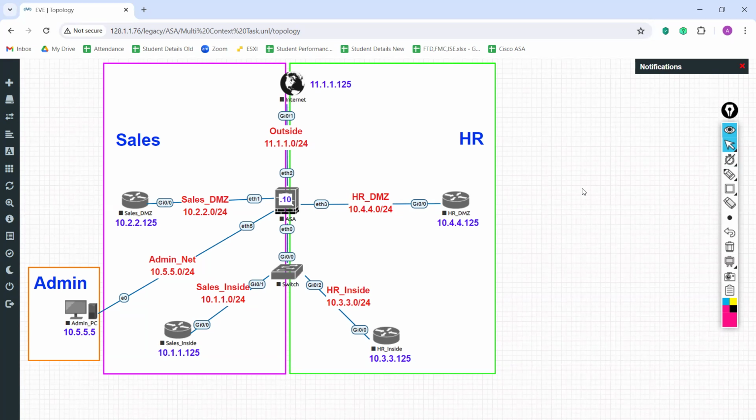Now tomorrow we will start with the concept of HA, high availability. Okay, so we'll do about failover. So if no doubts, we can wind up the session.